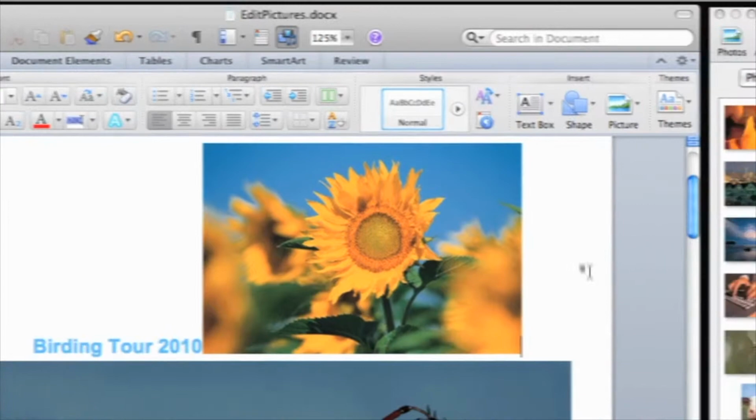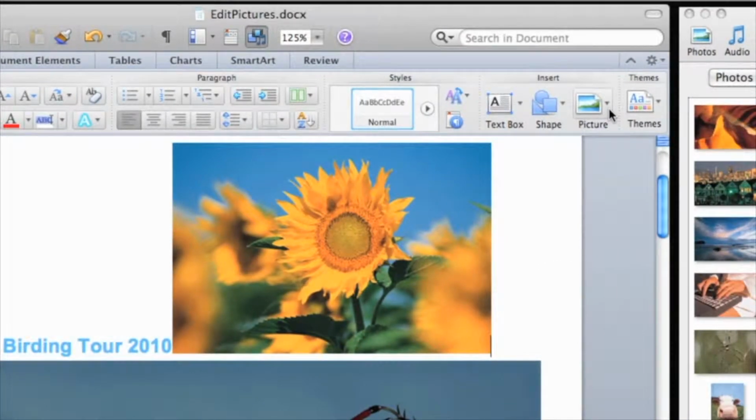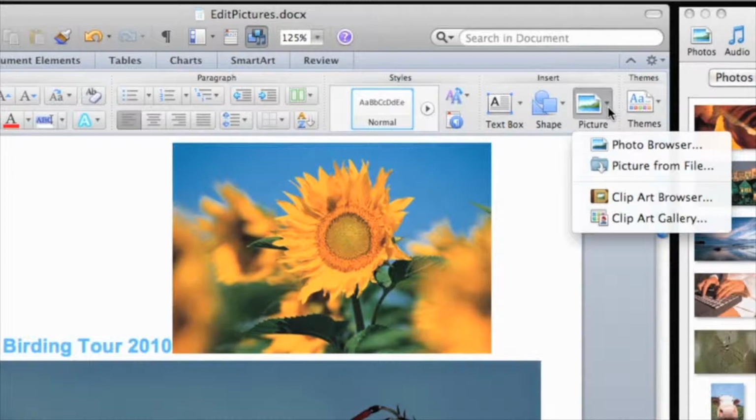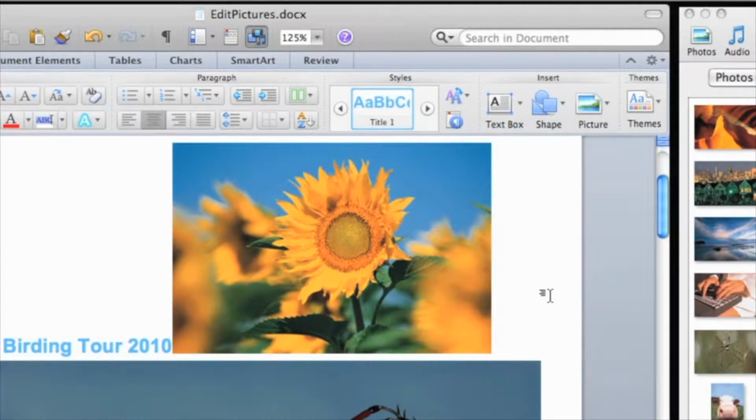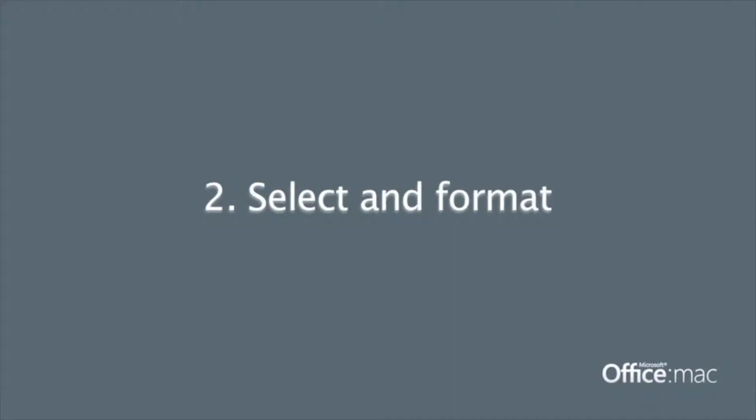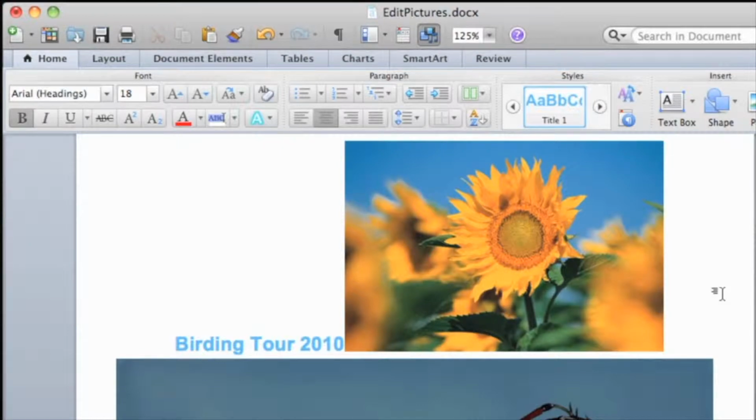Finally, here on the Home tab, on the Picture button, you have two other options for inserting pictures. To select a picture from a folder on your computer, click Picture from File. You can also view and insert pictures from the Clip Art gallery. The Photo Browser and Clip Browser options take you to the Media Browser tabs that we just looked at. Once you insert the pictures that you want, you can begin formatting them, which is what we'll do in the next lesson.